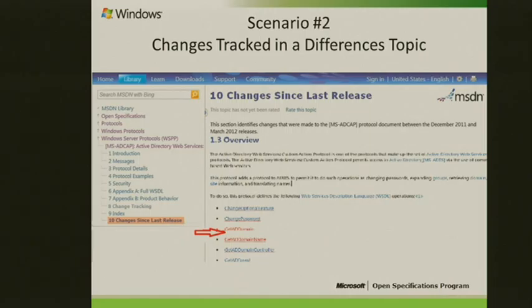Is the fact that what you're seeing here is just the topics that have changed, not the whole previous document, an issue for you? No? All right.